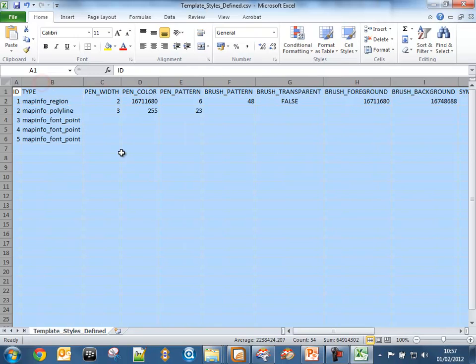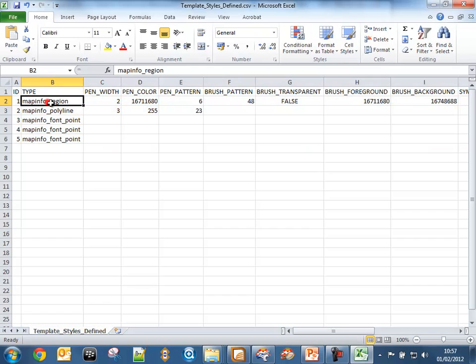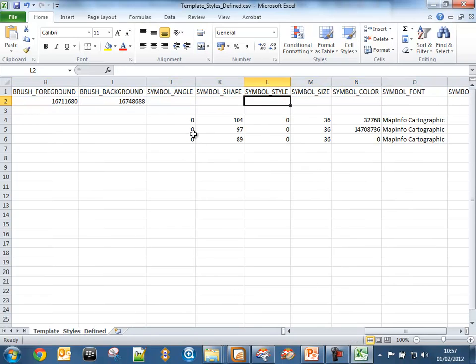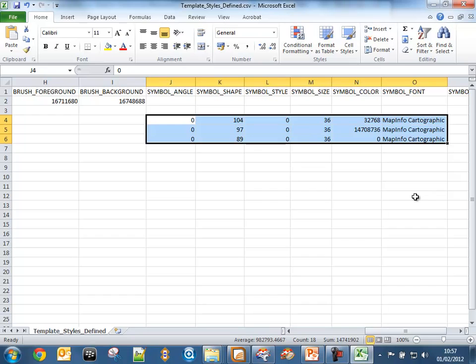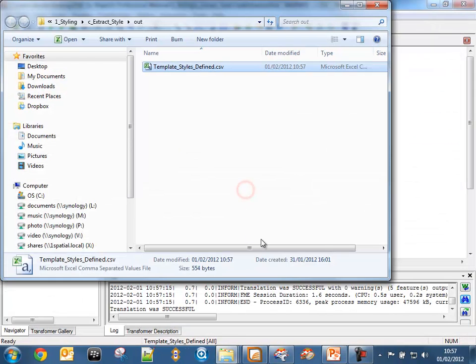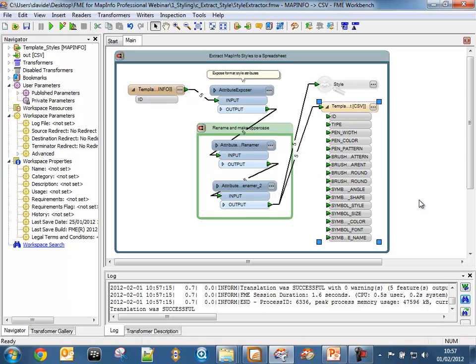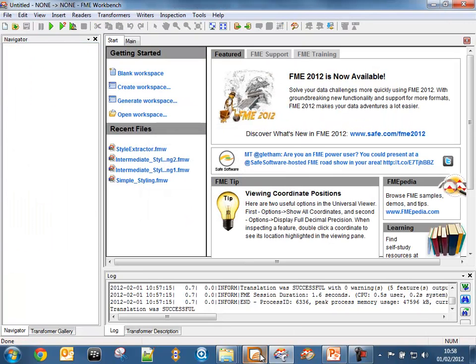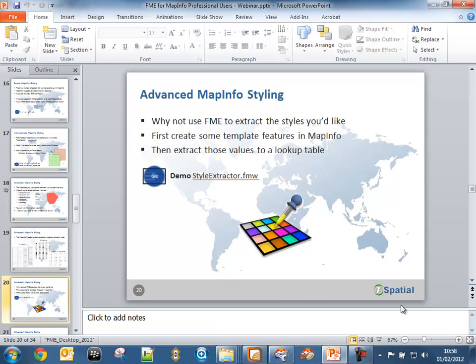I've opened the CSV in Excel for ease of looking at the data, and you can see that here the Mapinfo region has a pen, some brush values, but nothing to do with the symbol. The points have symbol values, and we've extracted that style information directly into a spreadsheet. We can then essentially use this directly from the spreadsheet as a lookup, or we can use another approach and embed the information into a new workspace. If you've got a definitive data set somewhere else already, you can use this method to extract information, and it's very helpful.